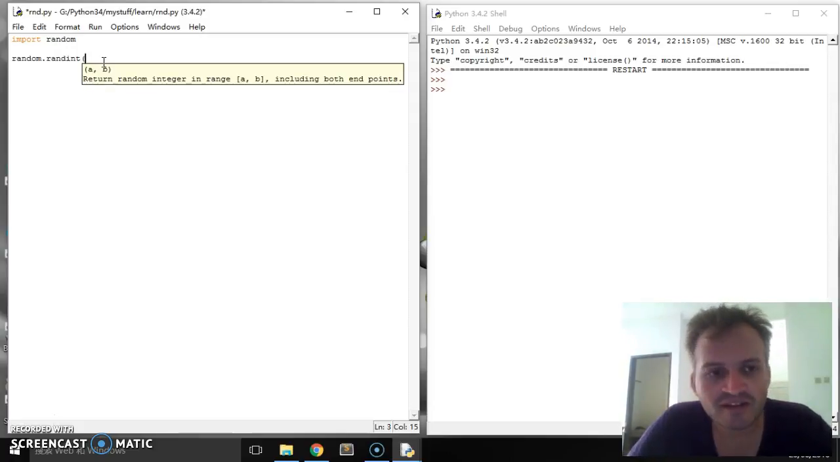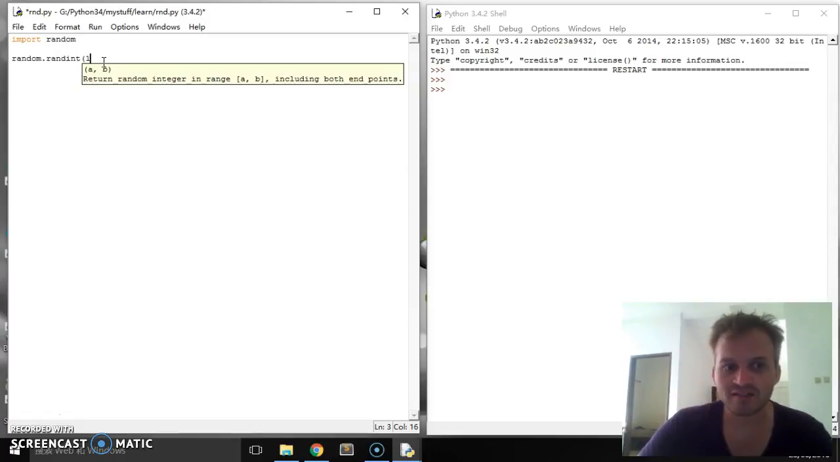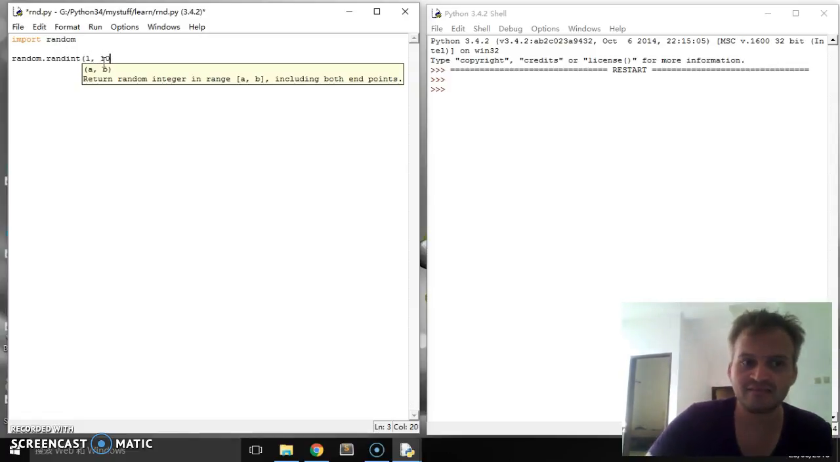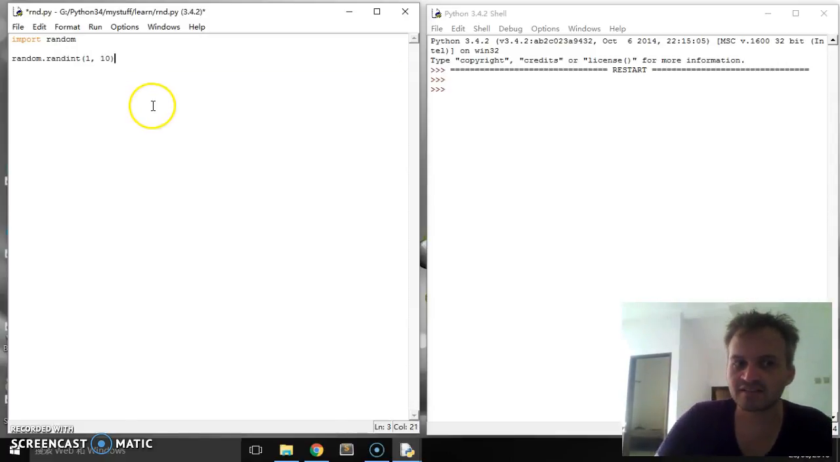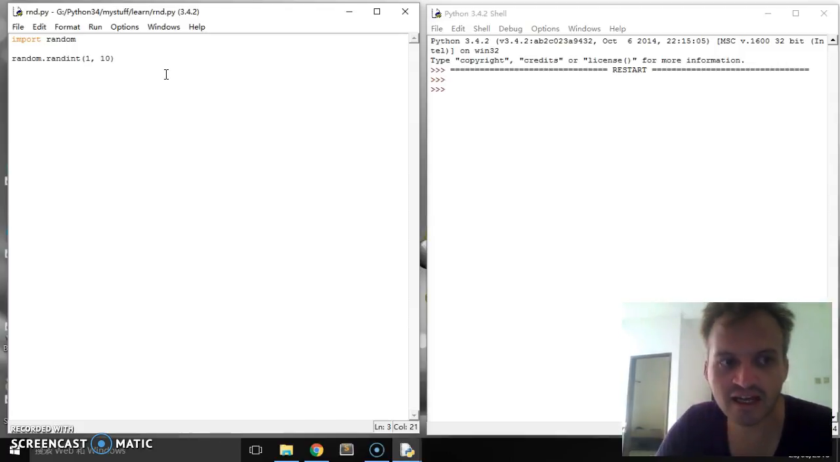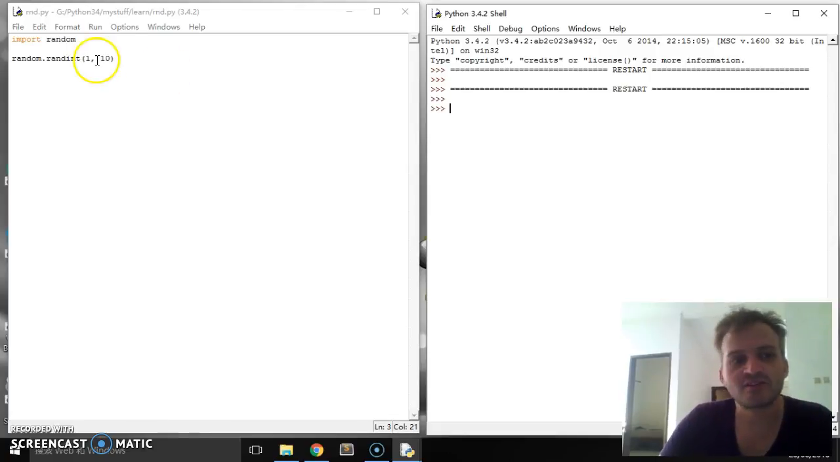But remember, the internet is your friend, and you can always go and look up how to use different modules. There's lots of documentation out there. So this one's saying, return a random integer in the range A to B, including both endpoints. So if I want a number between 1 and 10, then I just type that. Again, save and run, fingers crossed. Okay, so that kind of works.